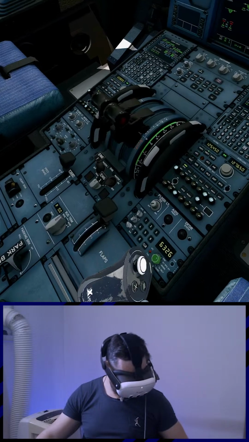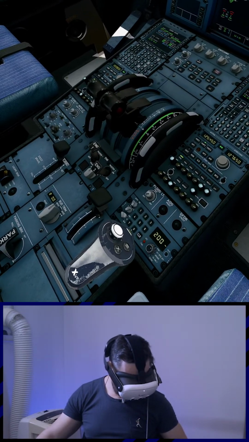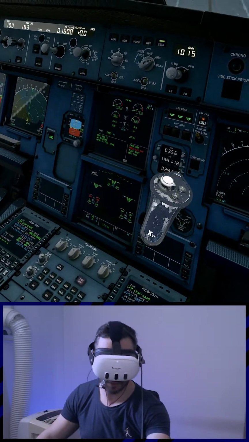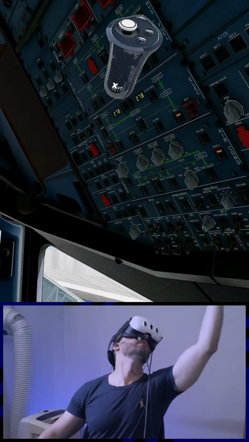This is wrong, this is not how it works in the real aircraft. Stop here, and let's go on.